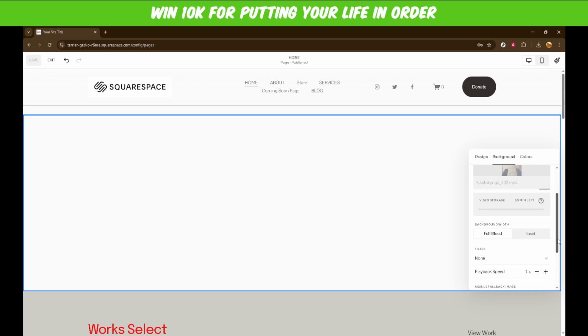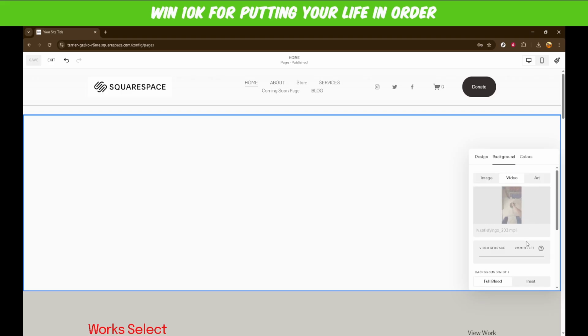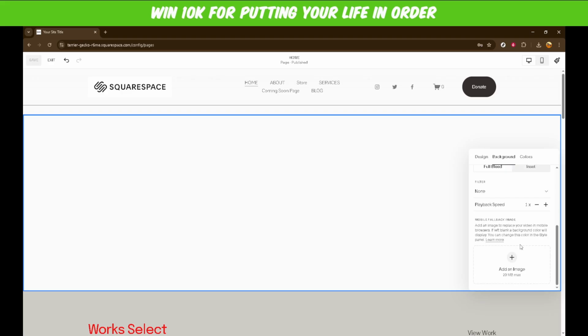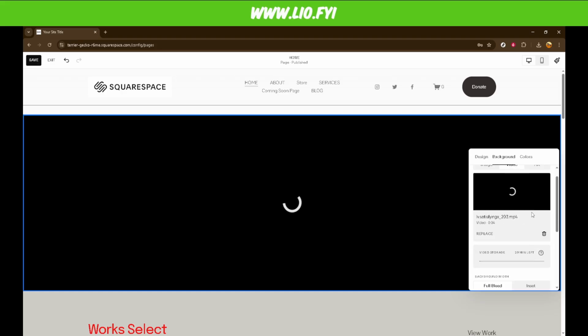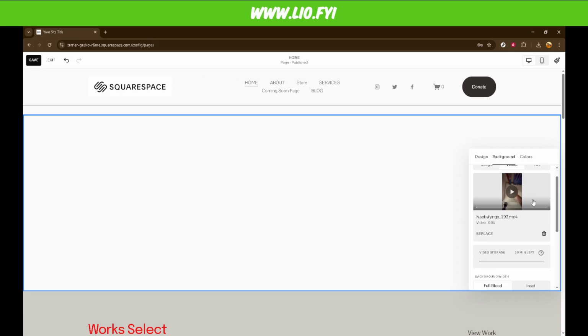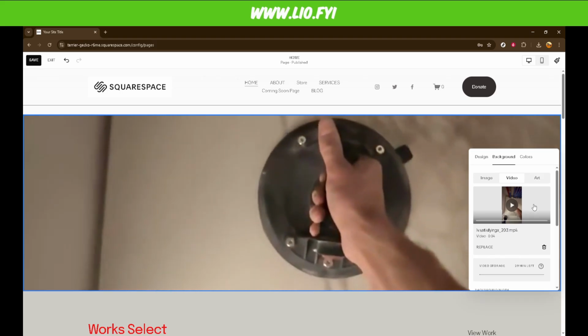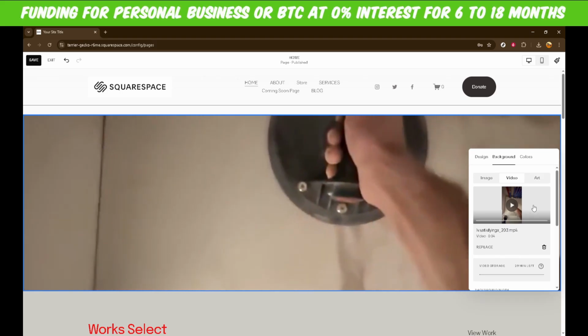If you're adding from a link, type in the specific URL from YouTube or Vimeo. Make sure your link is correct and that the video is set to public so it can play without any issues on your site. Once your link is in place or your file is uploaded, simply click Add. This step integrates the video into your selected section, giving your website that extra visual flair.